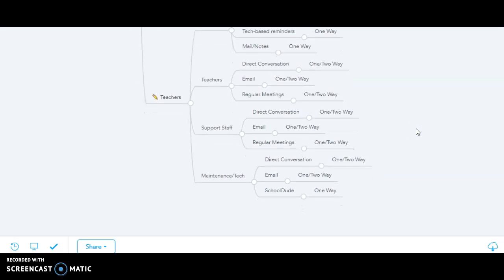Teachers communicate with support staff directly working with that teacher as well as throughout the building. Again, direct conversation, email, and regular meetings, both one and two-way. And then with maintenance and tech staff, there's some direct conversation and email, but we also have what's called School Dude, which is a web-based program where we can put in a help ticket for maintenance or technology issues, and then they respond to that help ticket, correcting the issue or solving the maintenance problem that is needed, and that is more of a one-way communication.